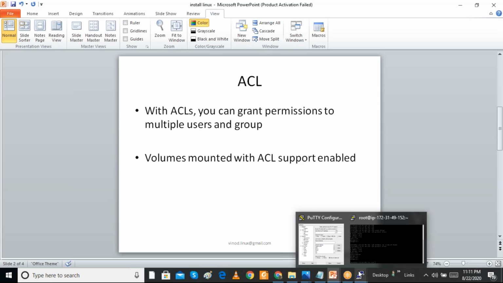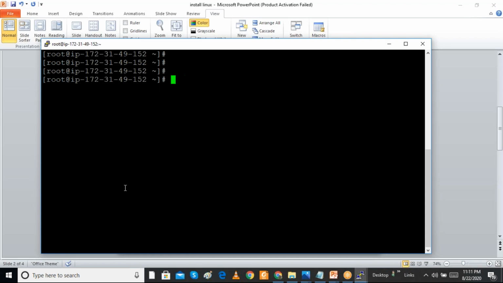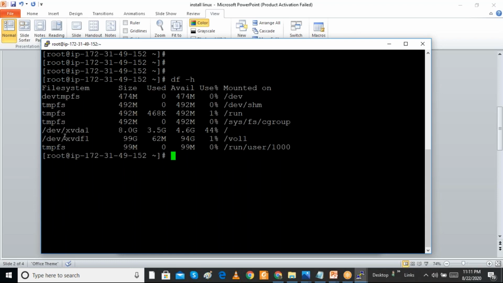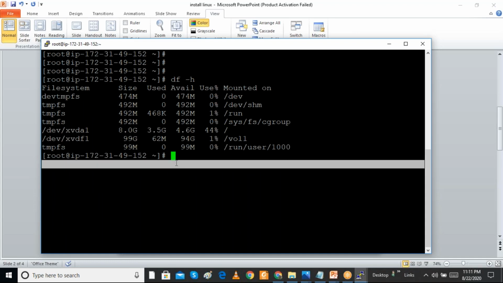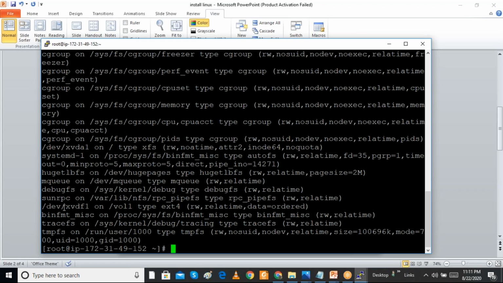But the volume we have has to be mounted with ACL support. By default in newer versions of Linux, ACL support is already there. When you do df -h, we can see how many partitions are there. Mainly we are using this partition. Root partition is /dev/xvda1. Also we can give the mount command, which will show how many partitions are mounted. So the xvdf partition and xvda1 are mounted. These all are by default mounted with ACL support. By default ACL support is included.